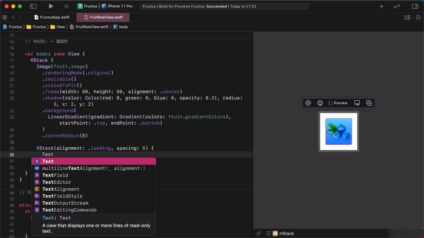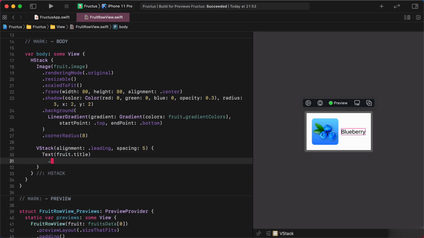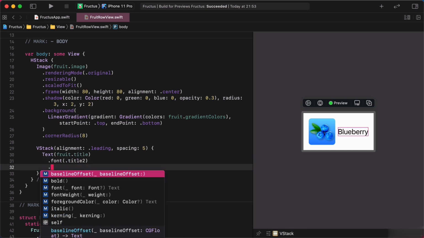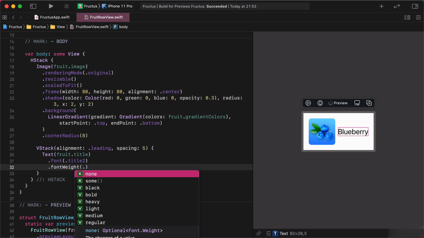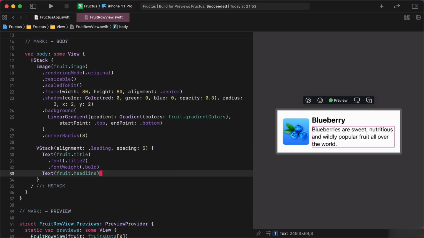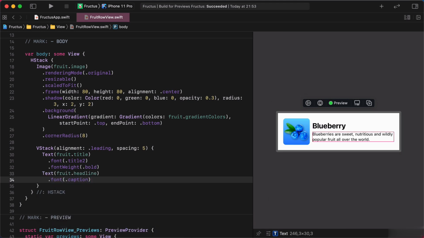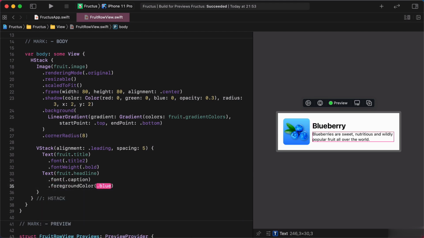Text, fruit.title, font title 2, font weight bold. Text, fruit.headline, font caption, foreground color, color secondary.